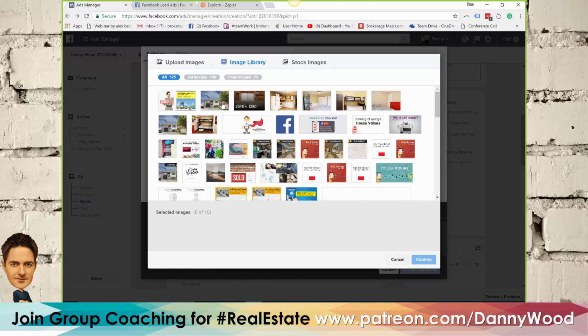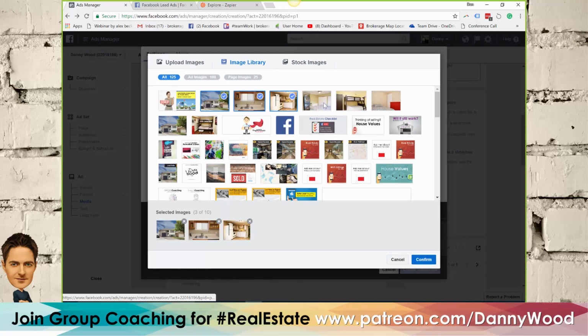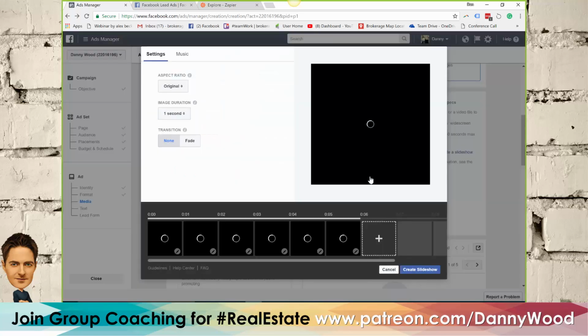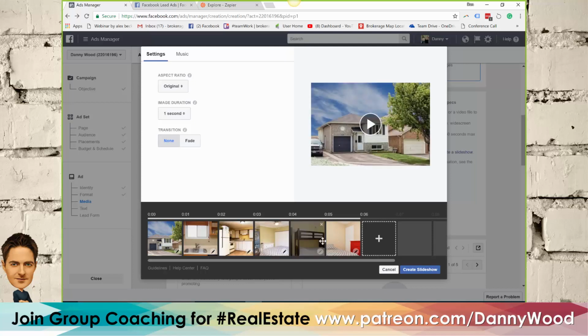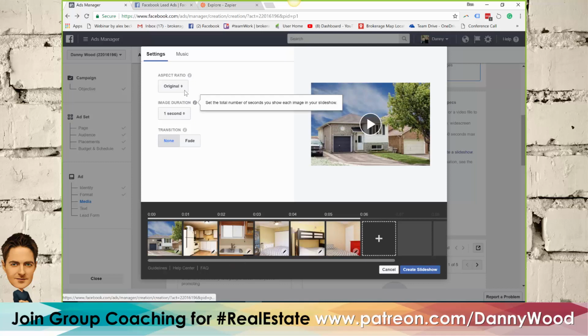This is taking forever. Okay, so I'm going to do this one, this one, this one, this one, this one. I'll do those. You can do up to 7. So it's slowly adding all the photos down here. If I don't like the order of them, I can click and drag and drop. So say I want this kitchen first. You can just drag and drop.